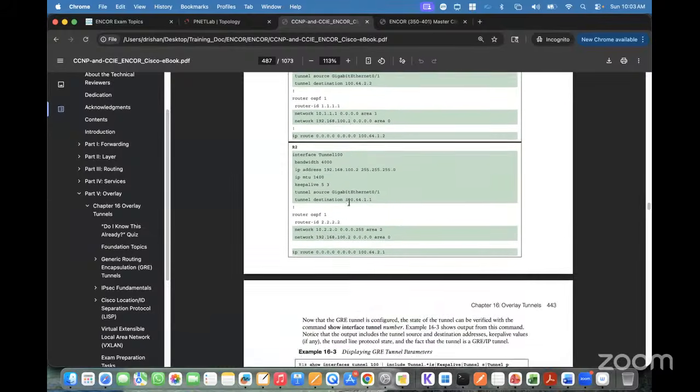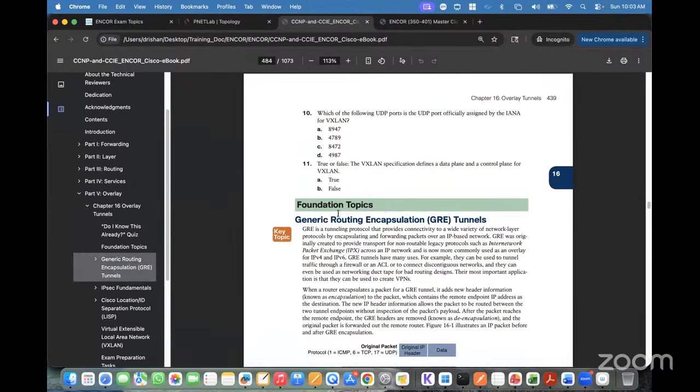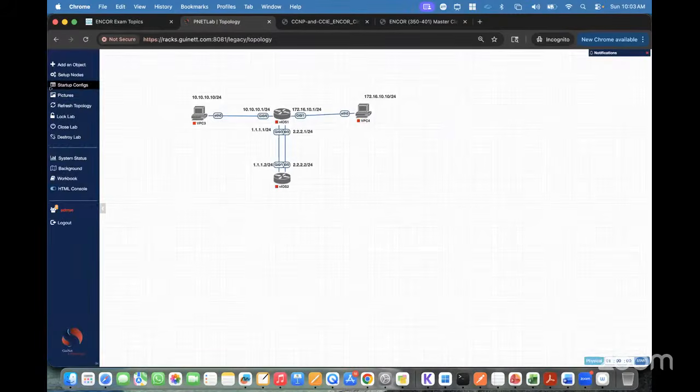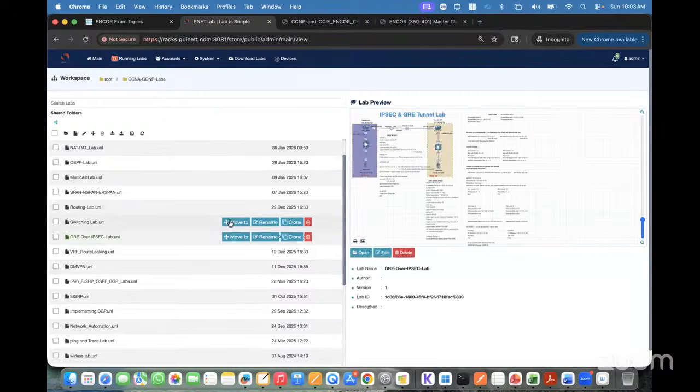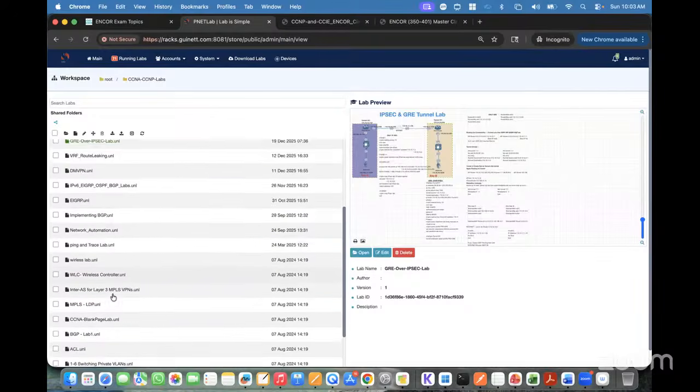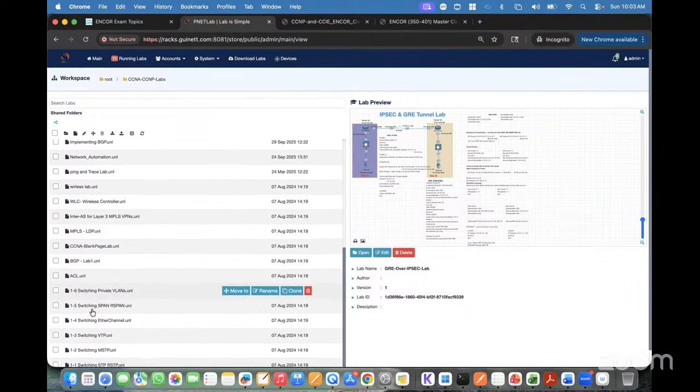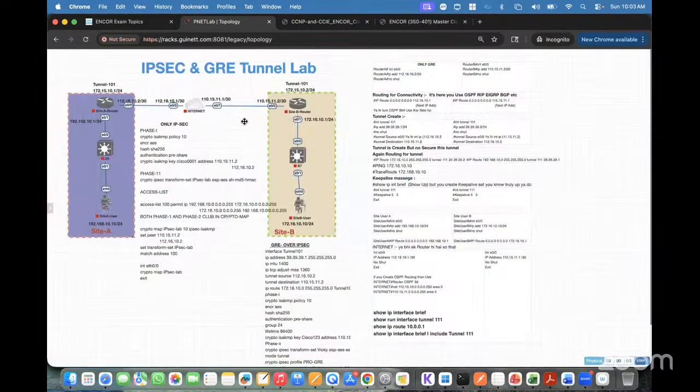So what is GRE? First, we have to understand that. It is known as Generic Routing Encapsulation. And also we'll try to do a lab, so let me open the lab as well. Let me see. This is one lab. Okay, let me open this lab only. Okay, no problem. So this is a GRE lab. You can see there is a tunnel and so on.